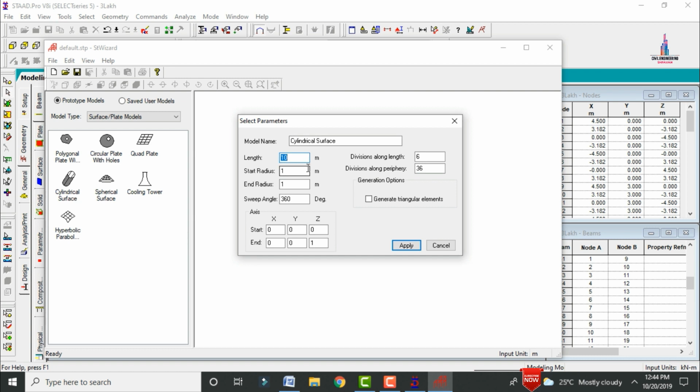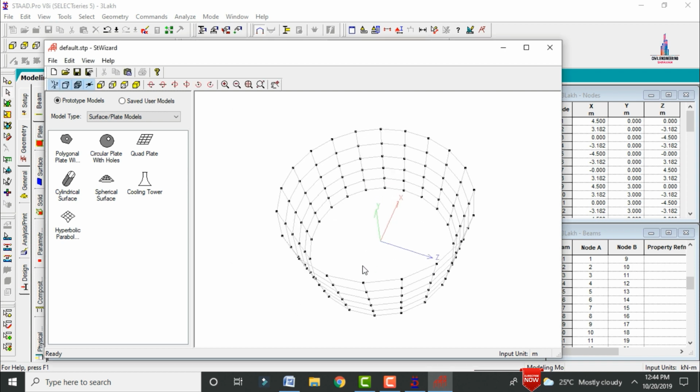Let us assume the length of this cylindrical surface is 5 meter, the starting radius we assume as 4.5, and the ending radius is also 4.5. The number of divisions along the length direction I am considering as 5. Along the periphery we need to assume 20. Why? Because the number of bays along the periphery for the bottom ring beam is 20, so we consider 20 here also. We have to consider the axis as 1 in the y direction. Click on apply.